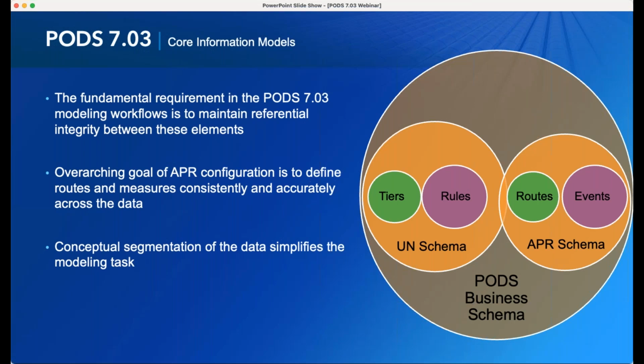Starting at PODS 7.03, we've now put the UN schema in there as well, right? So the utility network, the ability to model connected pipes, has a core set of tables and feature classes and columns that we require that you will now find in PODS 7.03. When you take this utility network tool and you point it to PODS 7.03, it will work.